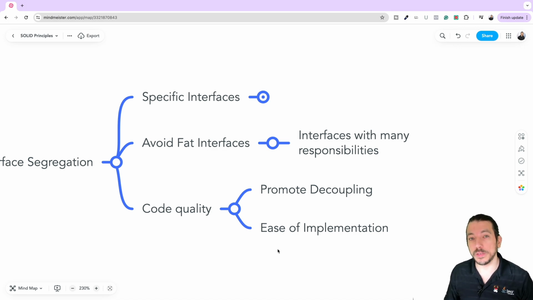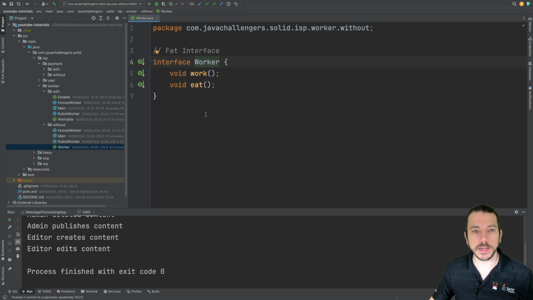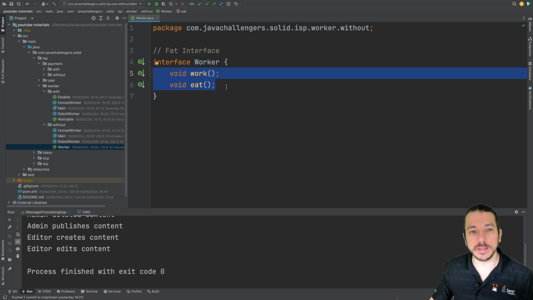So now let's go to the fun part. Let's go to the code. Okay, let's start from the simplest example. Notice that this interface is a fat interface. Why? Because it has too many responsibilities, and I'll show why this is bad.